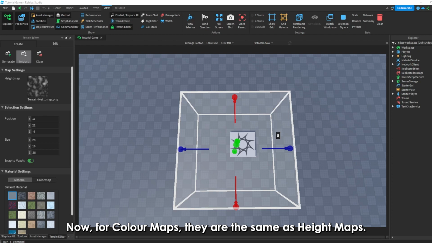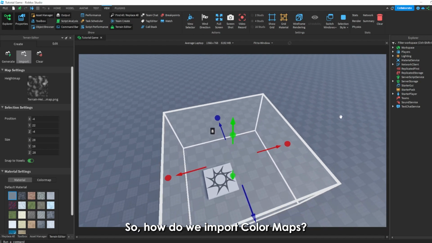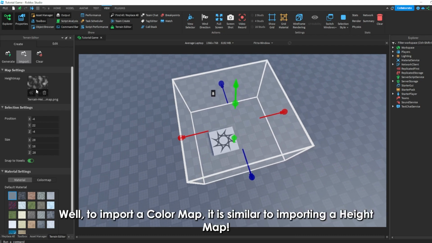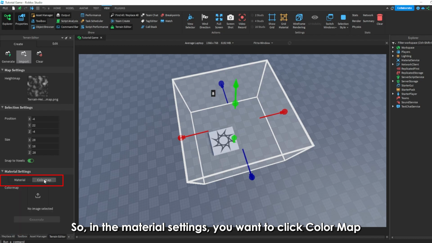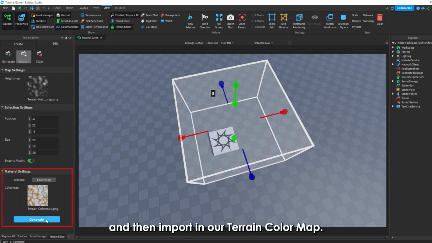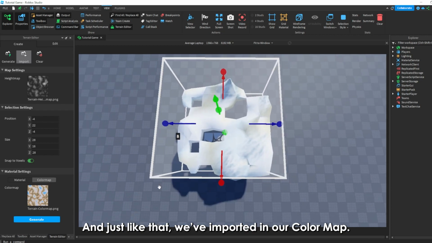Now, for color maps, they are the same as height maps. So how do we import color maps? Well, to import a color map, it's the same as importing a height map. So, in the material settings, we want to click color map and then import in our terrain color map. And just like that, we have imported our color map.